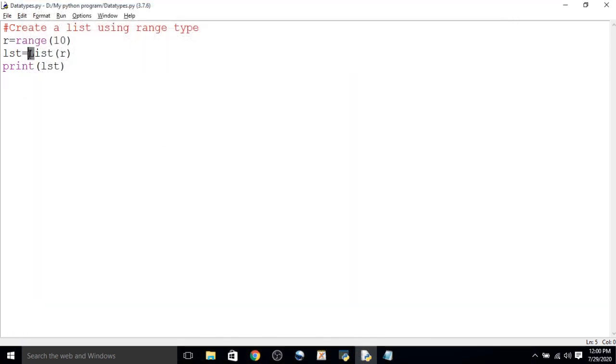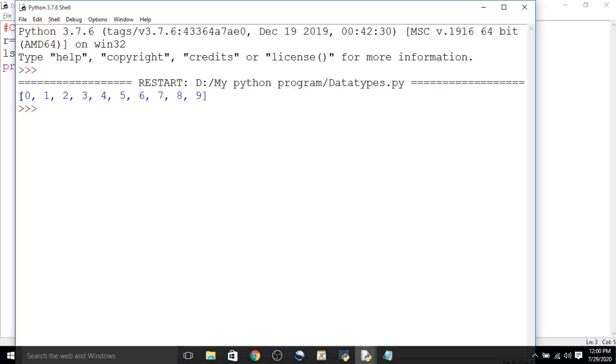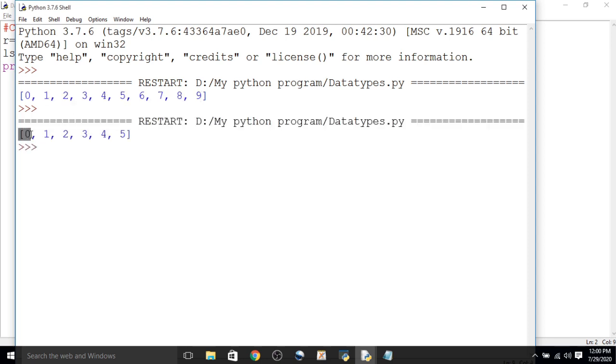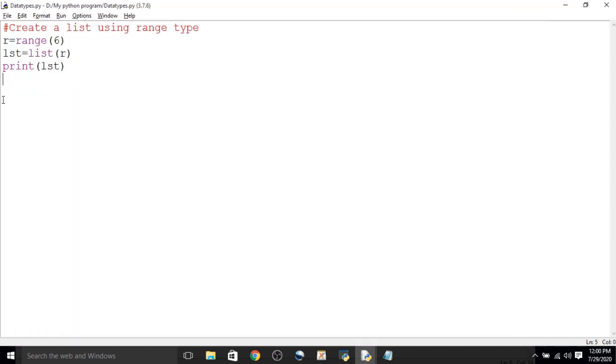Now look here, it is a list. We have created a list of numbers ranging from 0 to 9. If you want to create a list of numbers from 0 to 5, we need to write 6 there. So in this way we can also create a list using a range data type.